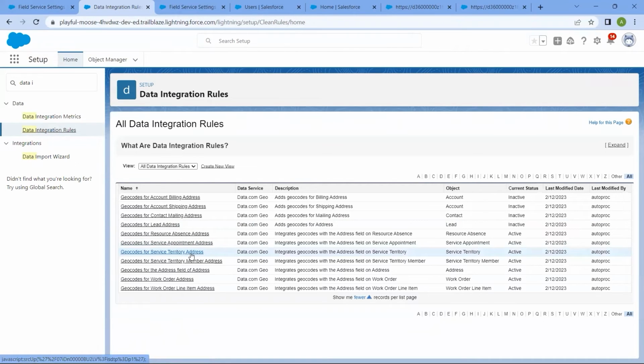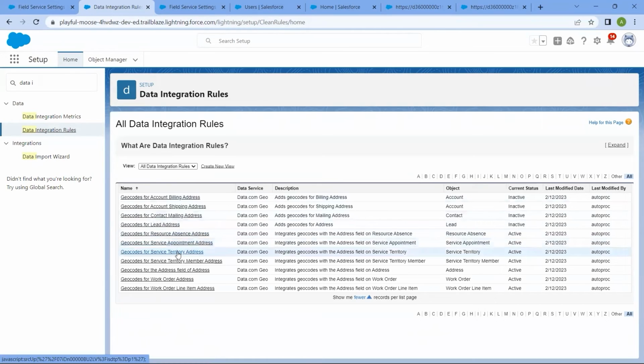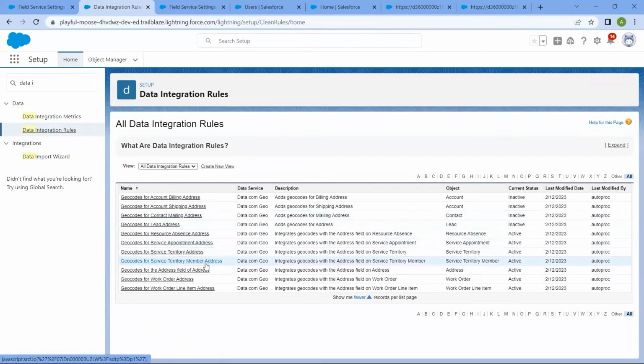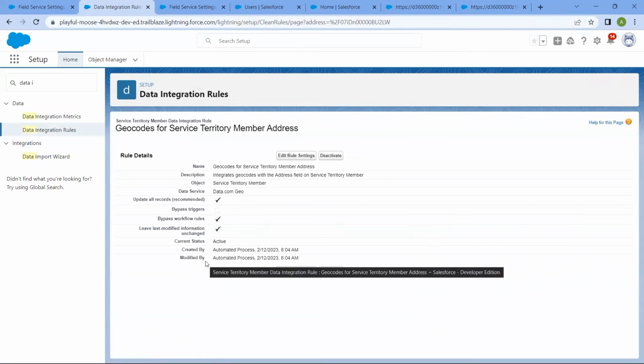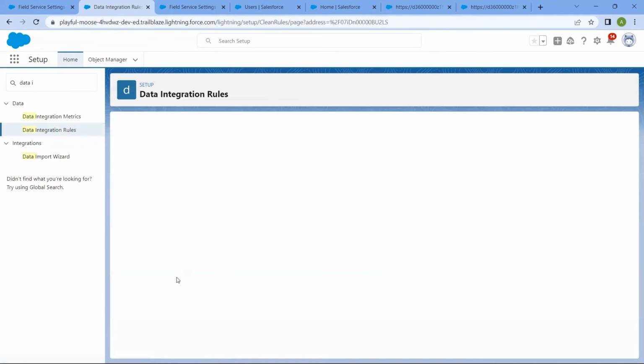Then we go to service territory address. Once again, that's unchecked, bypass triggers. Then I think we just looked at this one, bypass triggers. Territory member address, bypass triggers is unchecked. And then we're going to just look at work order address and work order line items.